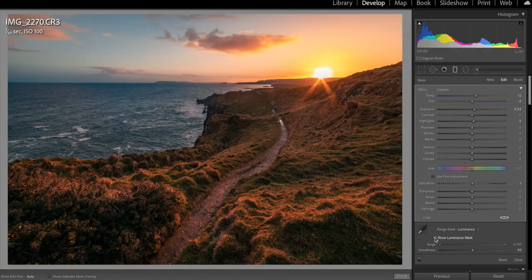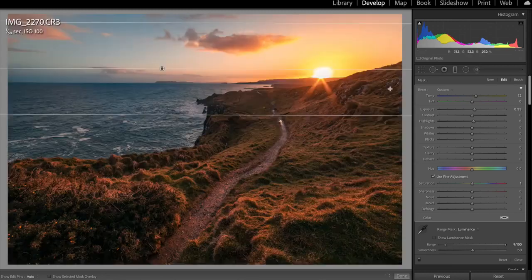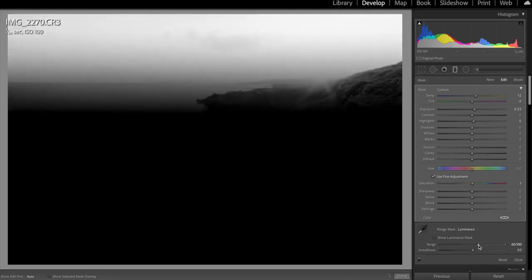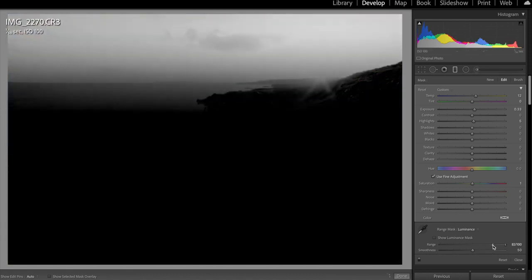If I click on the show luminance, oh no, I don't need to do that. Hold the option key down, and you can see the part of the grass is there. That's going to be affected, so I bring this up until that goes mostly black. You see this, I don't want the sea to be affected as well. See, the sea is getting affected at the minute, so I bring it up until all that sort of goes away, and maybe bring this down a bit.